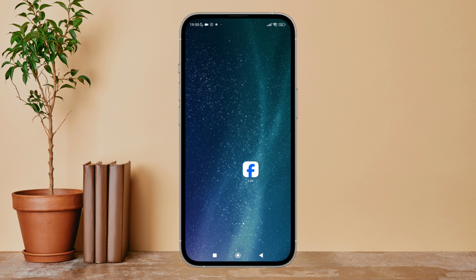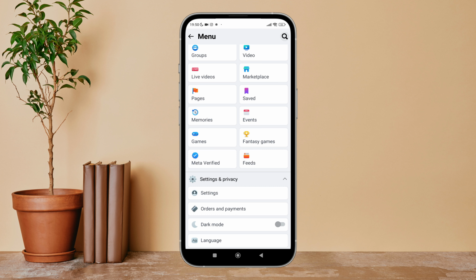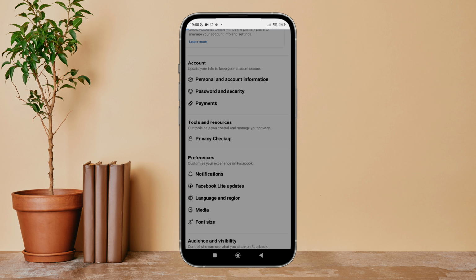Firstly, open Facebook Lite app in your device. Then tap on three lines icon. Next, tap on settings. After that, tap on notifications.